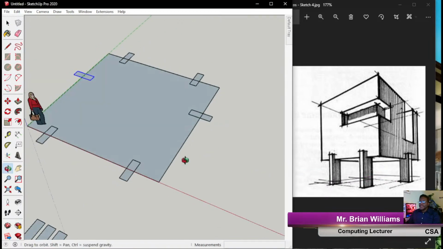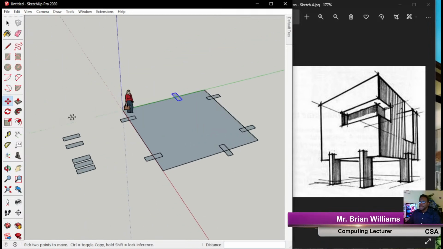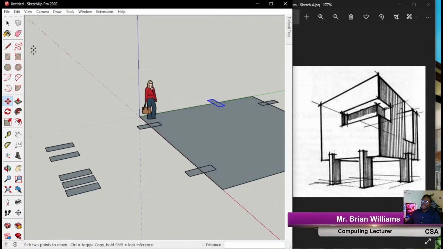Alright, so if you guys are following along, you should be around the same point. Anybody having any difficulties thus far? I'm going to delete these.